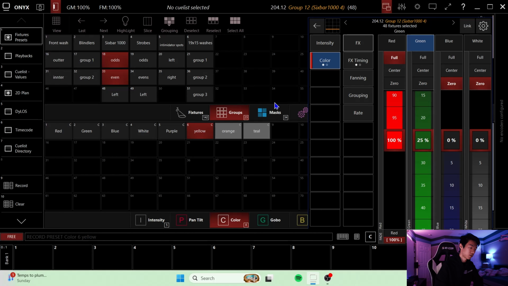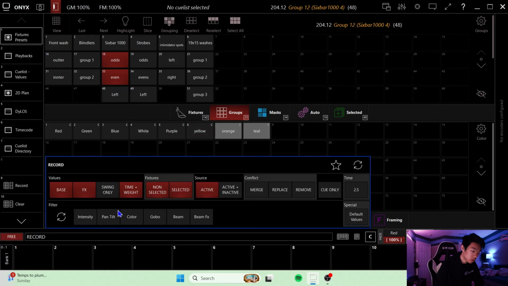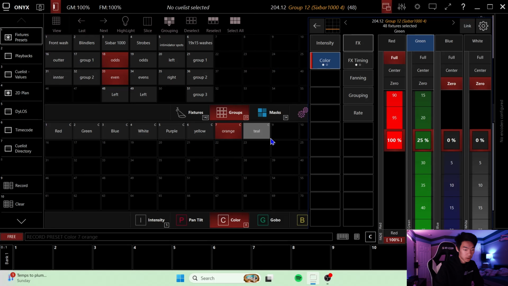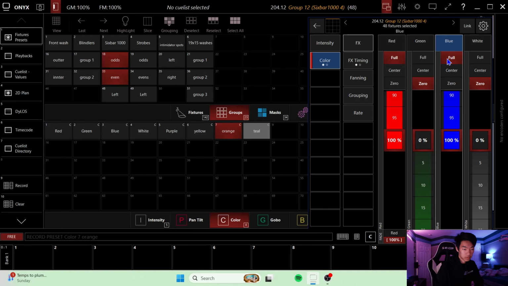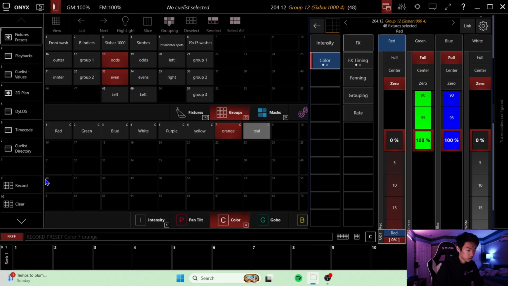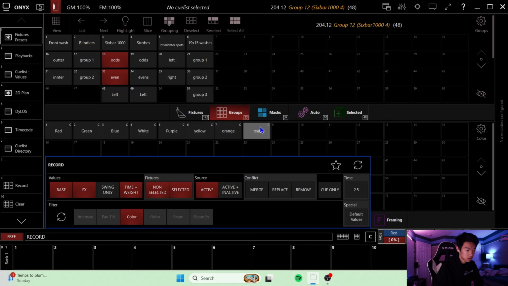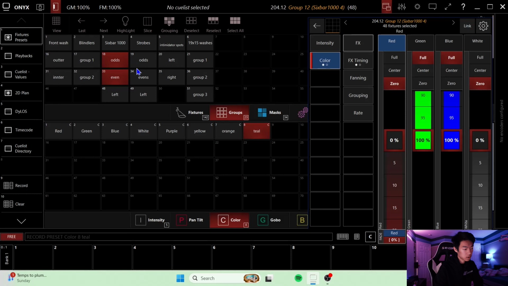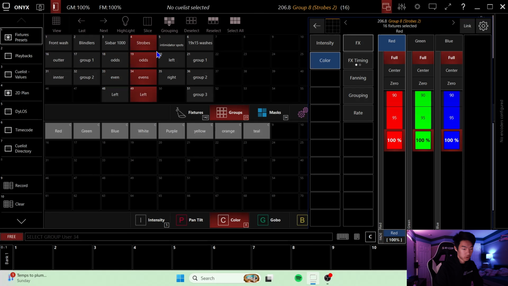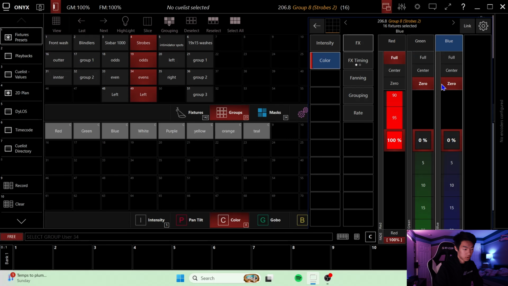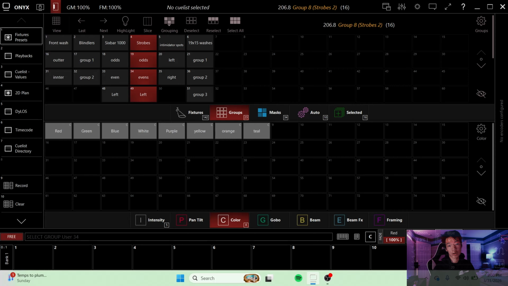100 red, 25 green is what I like to run usually. Obviously I can fine tune it on site. And then teal, which is that. Next we can do is strobes, which is the same. Do the same, and I will pick up this video once I've done that.